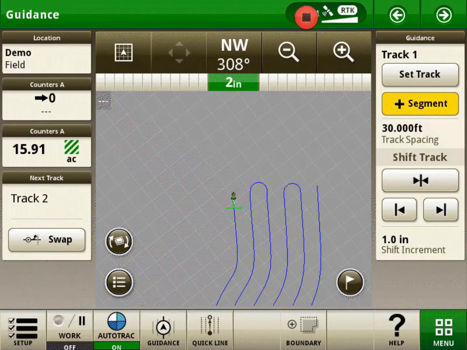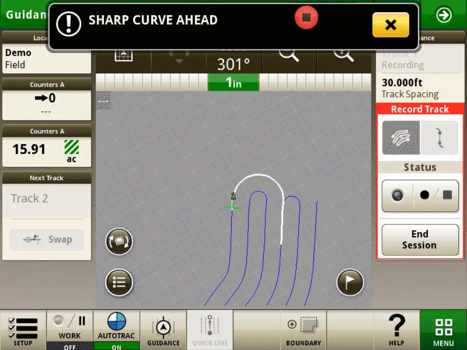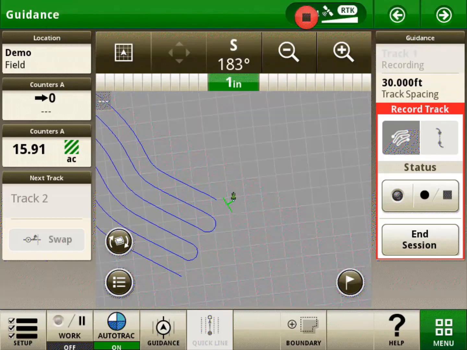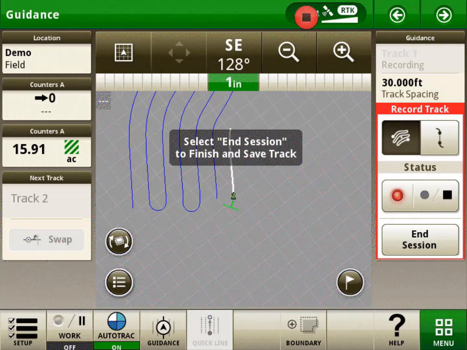Additional segments can be added to the existing track by selecting the Add Segment button. The operator is able to use a previously recorded adaptive curve track for parallel tracking or AutoTrac.